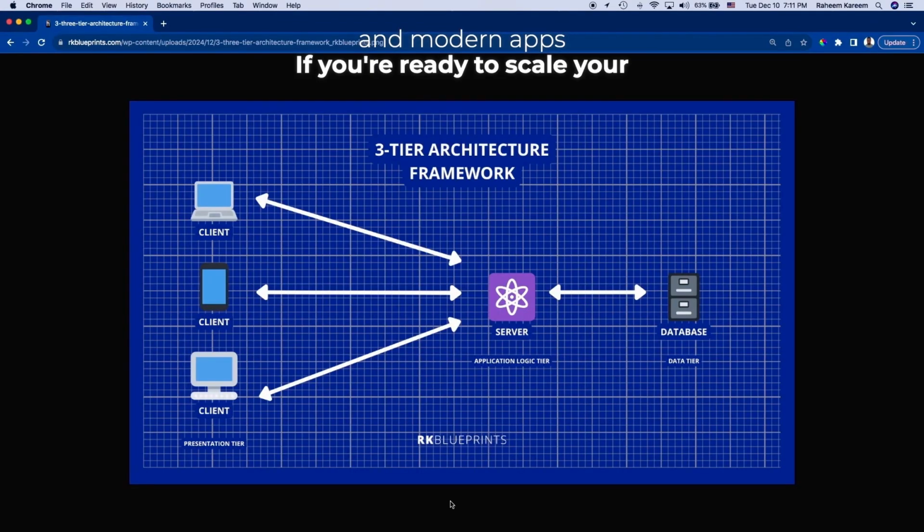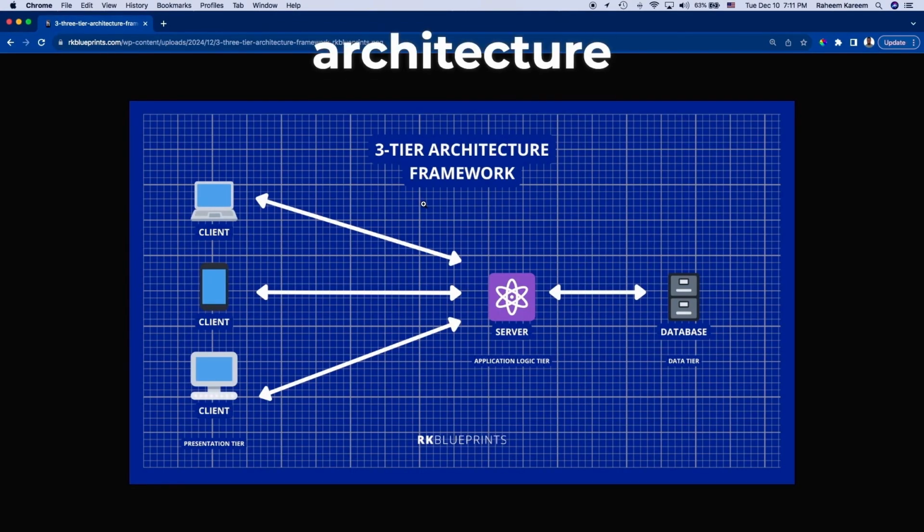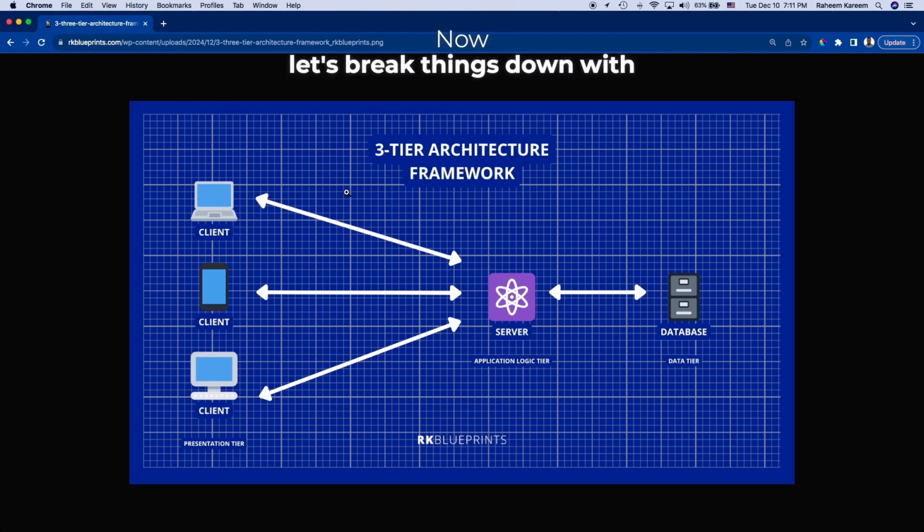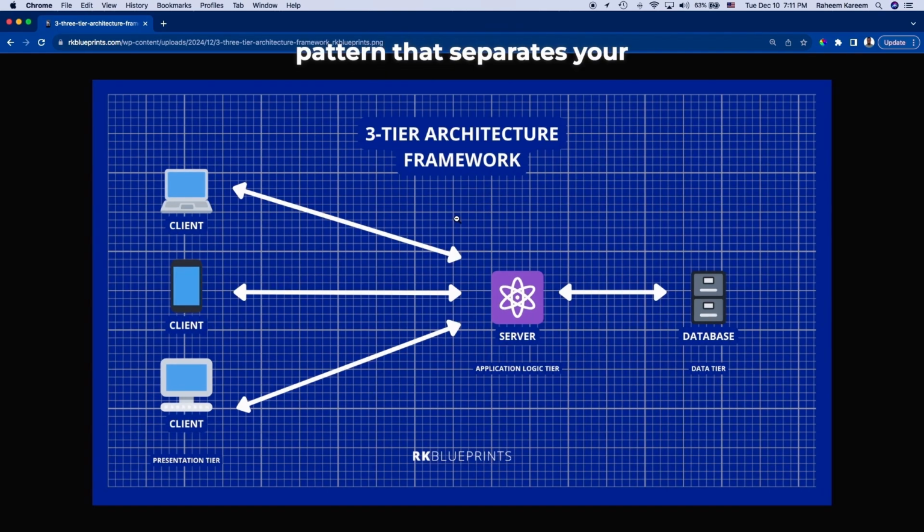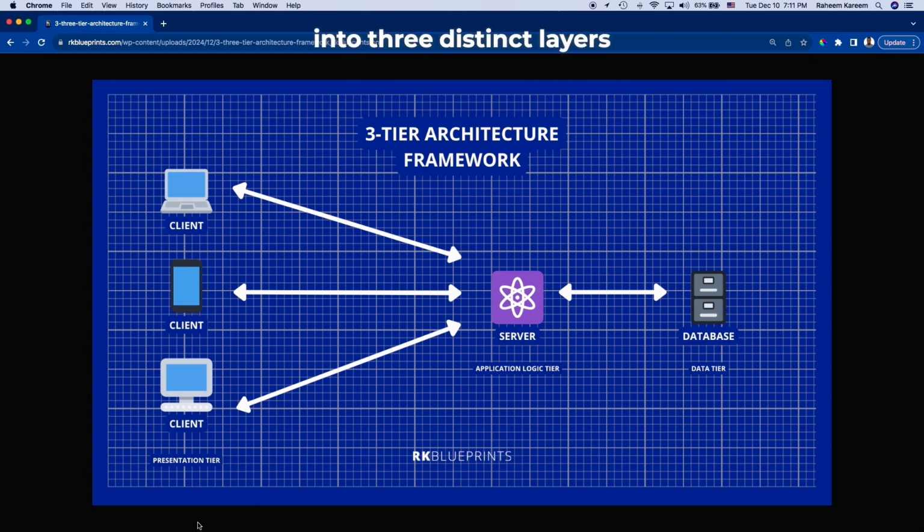If you're ready to scale your apps while keeping things organized and efficient, this is the architecture you need to master. Now, let's break things down with this trusty arcade blueprint. Here it is, the classic three-tier architecture. It's a foundational design pattern that separates your application into three distinct layers or tiers. Each of these tiers has its own responsibilities, and together they create a scalable, maintainable, and robust application.